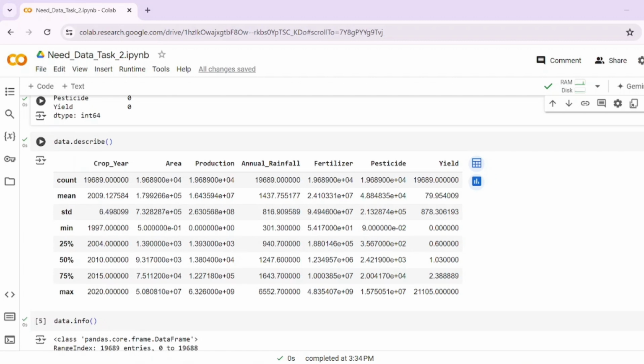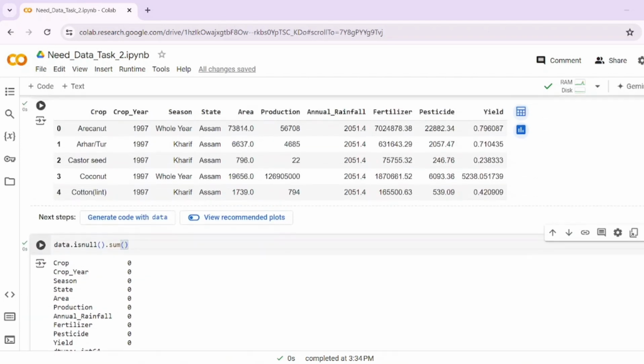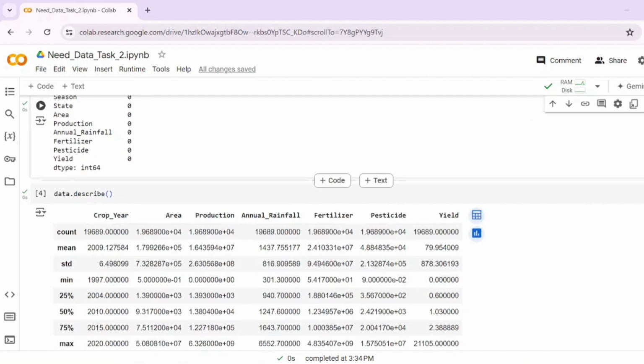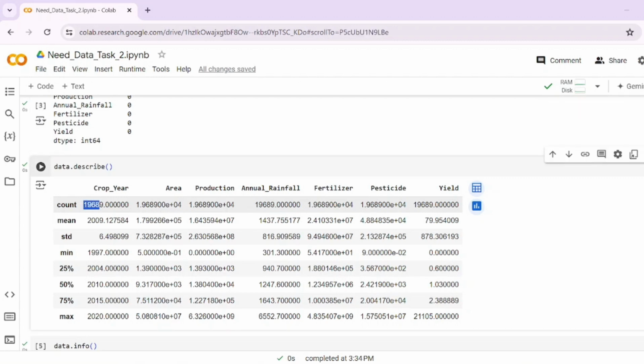Okay, first crop year. The crop attribute is a categorical variable, so it doesn't come under the describe function. So it goes directly to crop year, and the season and state also will not be there. What about the crop year? Here we have the total count, which is how many rows we have, around 19,689 rows. The mean of the crop year is around 2009, which is the average year.